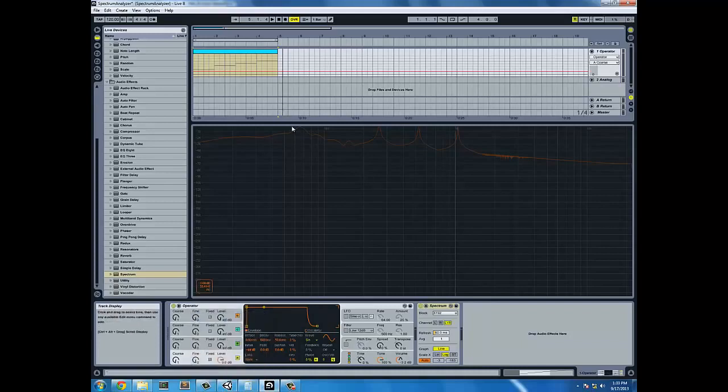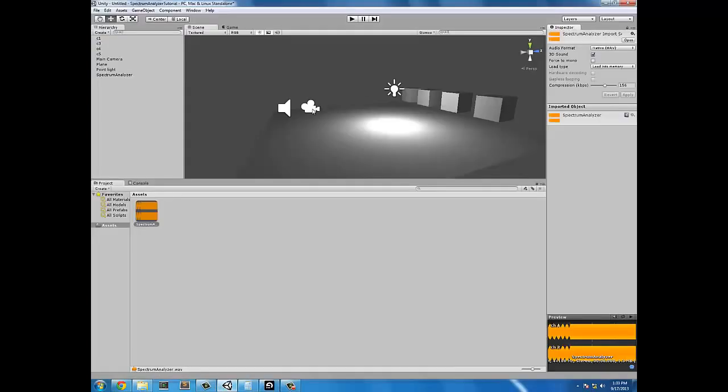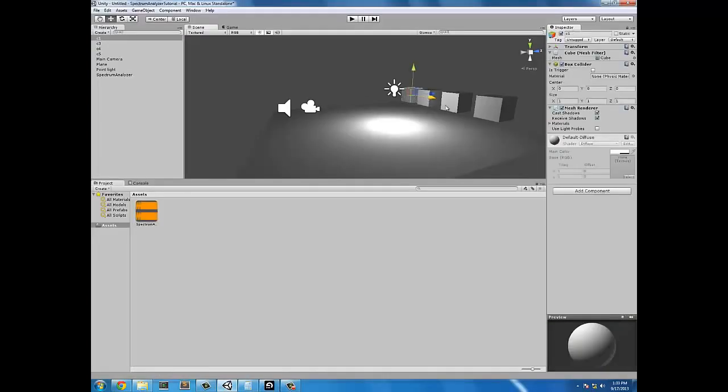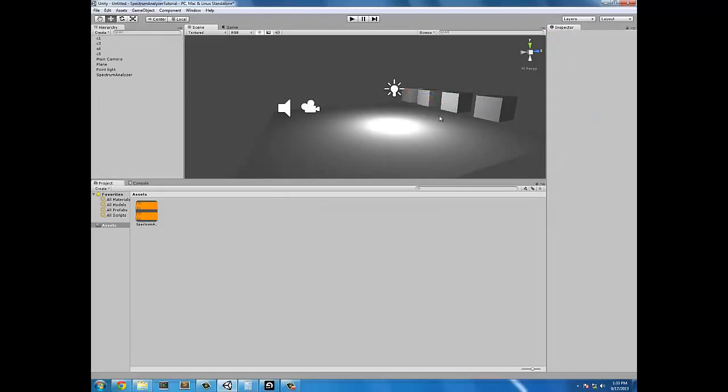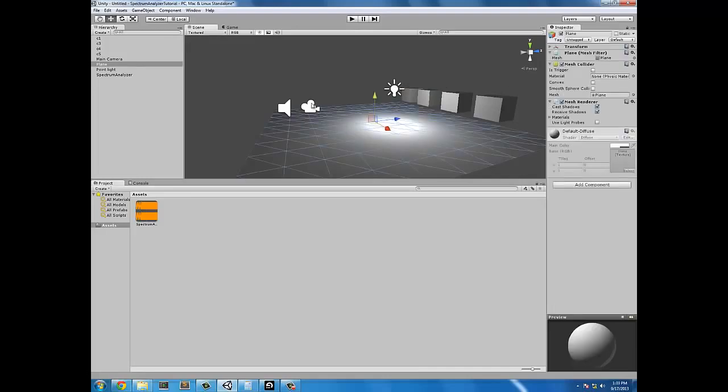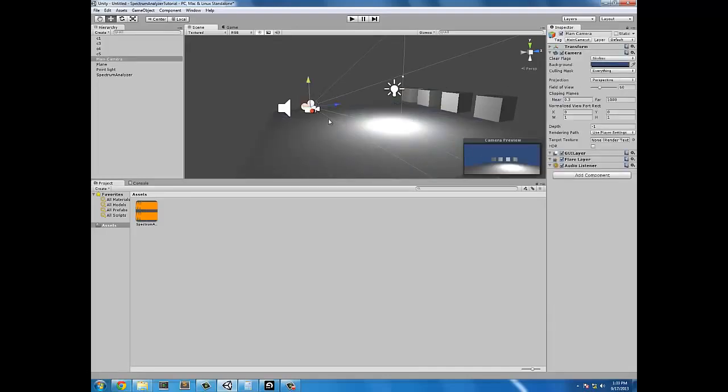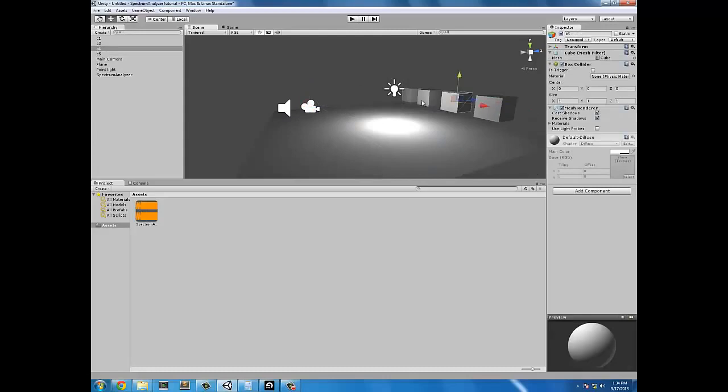But yeah, so let's see how we can make these cubes move to that sound. We're going to have to utilize the frequency 64 Hertz and then 256 and so on. So we're going to be using the audio listener. The camera is going to be listening to the audio, and then we're going to make these 4 cubes move to that sound that the camera is listening to.